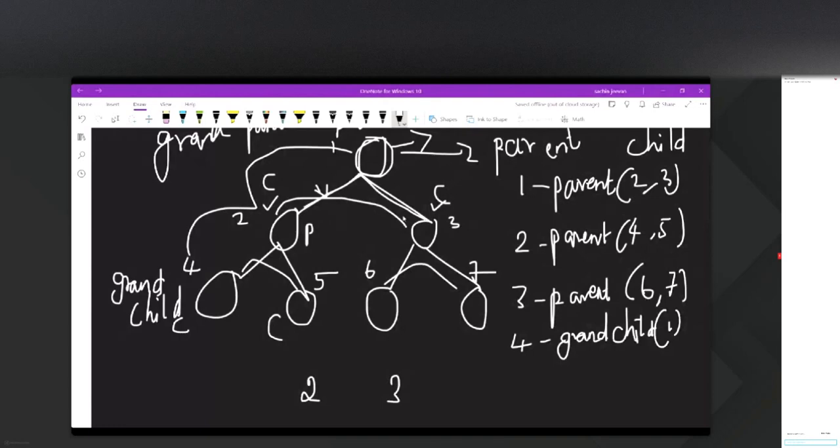Then we have uncle or aunt nodes, and niece or nephew nodes. For example, what is the relationship between 4 and 3? For 4, node 3 can be called the uncle or aunt node. When 3 is the uncle or aunt node, 4 can be called the niece or nephew.